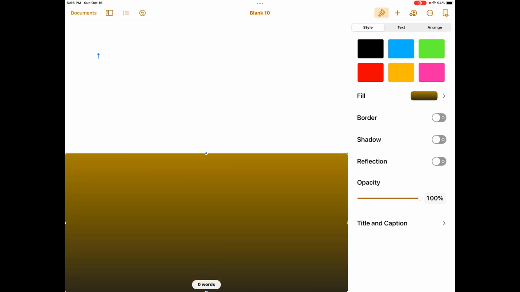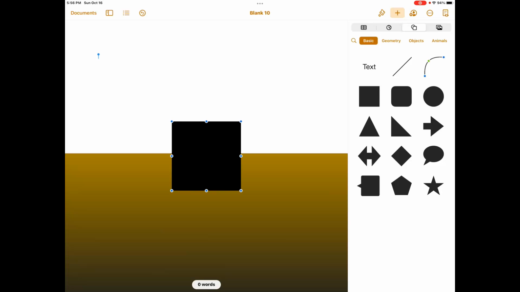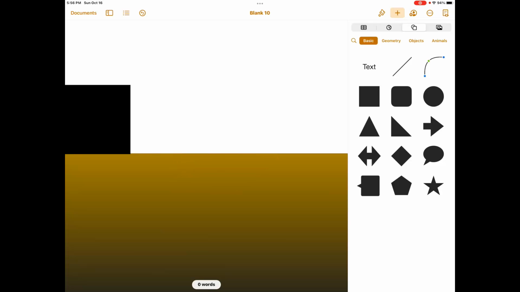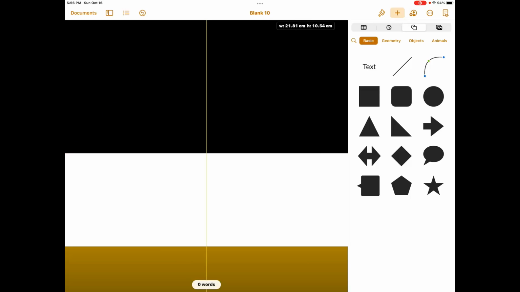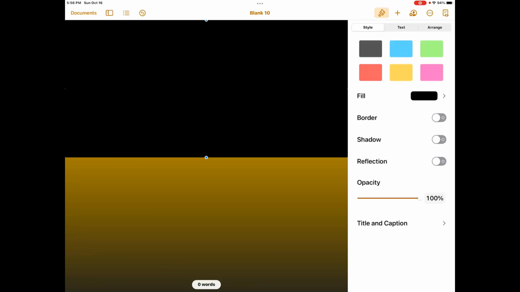Now I'm going to add a similar shape, a rectangle again. And let me see, oh there we go. I'm just using my finger. And so this is going to be my sky. So right where those two lines meet, of course, is the horizon. And again, I'm going to use the gradient. I'm going to go quickly with this one.